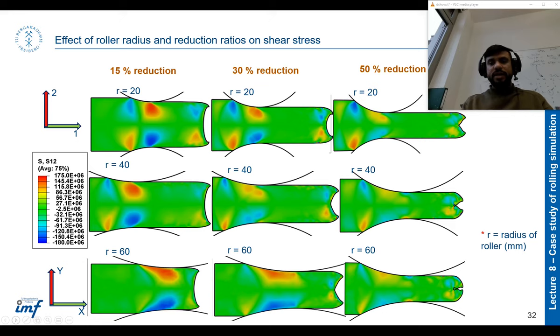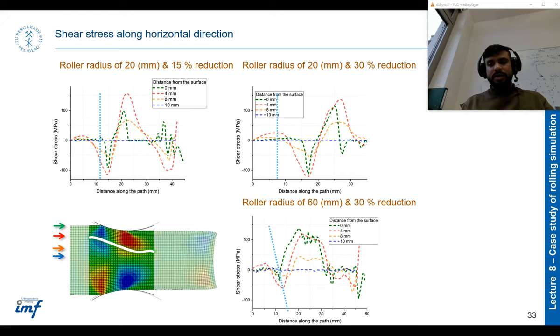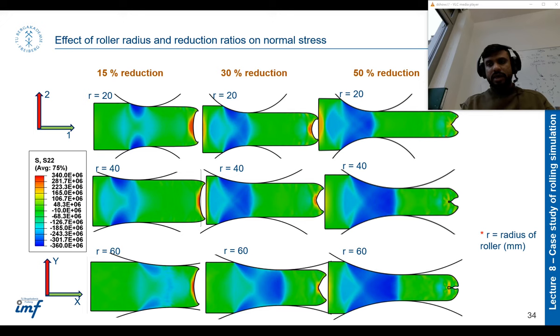Then we see the shear stresses. We see two blips, a high shear and a low shear during deformation, which is relatively more distributed when the roll radius is higher and the reduction ratio is higher, but it is more pronounced when the roll radius is small and the reduction ratio is lower. So they also quite drastically affect the outcome. We also plotted them and saw different results for how the normal stresses are evolving.